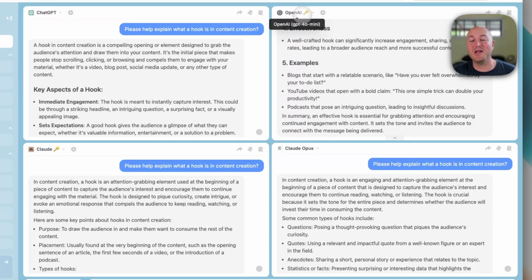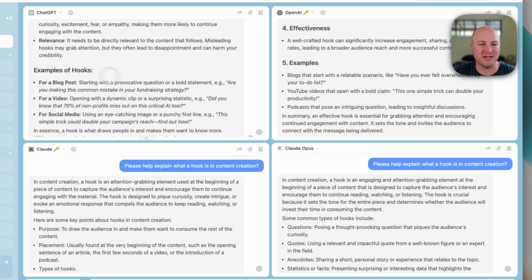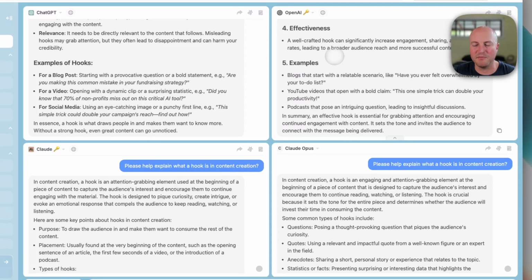From a smaller, cheaper, quicker model, I think we've got a bit more than what we got from 4.0. We haven't looked at the examples, and the examples may be a bit better in 4.0. Starting with a provocative question or bold statement, for example, are you making this common mistake in your fundraising strategy? Whereas the example here is, have you ever felt overwhelmed by your to-do list? So possibly the quality of what's coming out in 4.0 is a bit better, but you can still see that 4.0 Mini has done a really decent job.